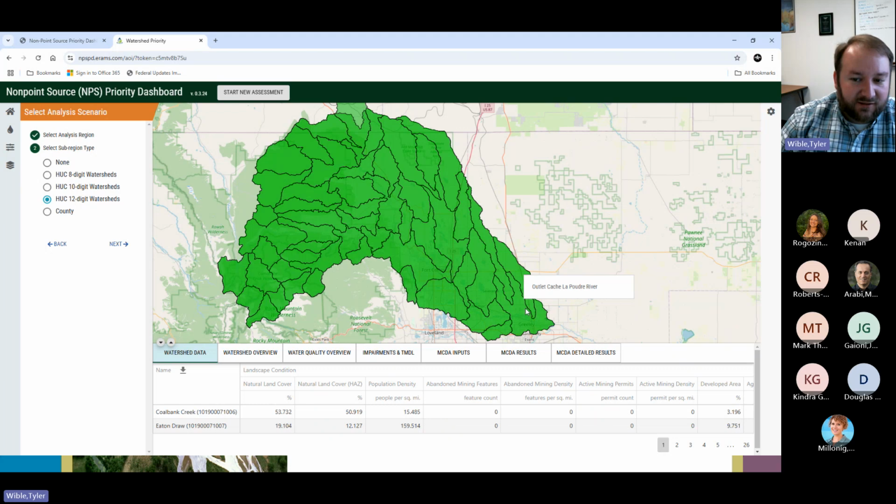So that one's the outlet of the river. This one's Coalbank Creek. That one's Rawhide, right? So you can go through and orient yourself, okay, based on the map, based on the table, you can go ahead and review the data sets.